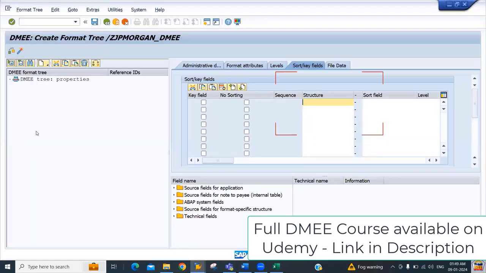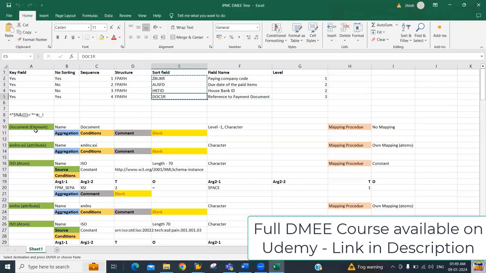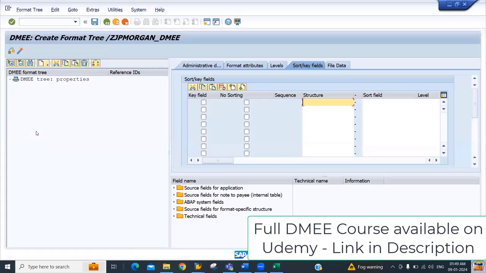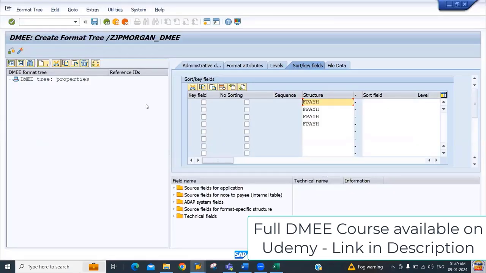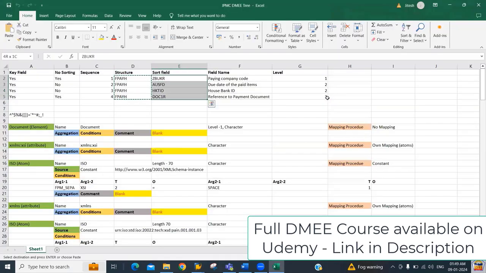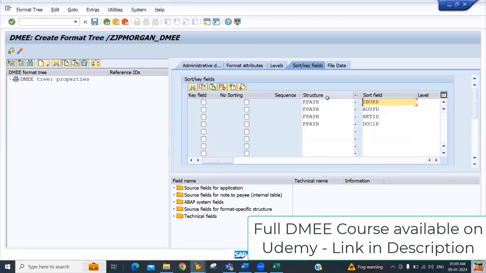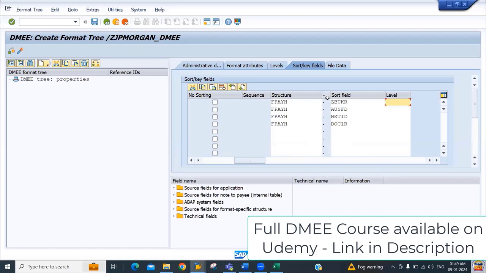So let's have here the structure. It is going to be the same. It is the first one, FPH, which is the standard one. So here I'm going to copy first the structure. And the sequence number, you can just see the sequence number will be maintained by the system automatically. We don't need to maintain it manually. So here we can maintain the fields, and then we can also give their level.